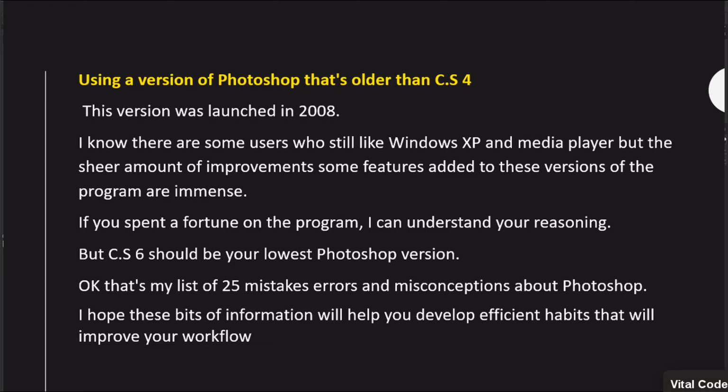Okay, that's my list of 25 mistakes, errors and misconceptions about Photoshop. I hope these bits of information will help you develop efficient habits that will improve your workflow.